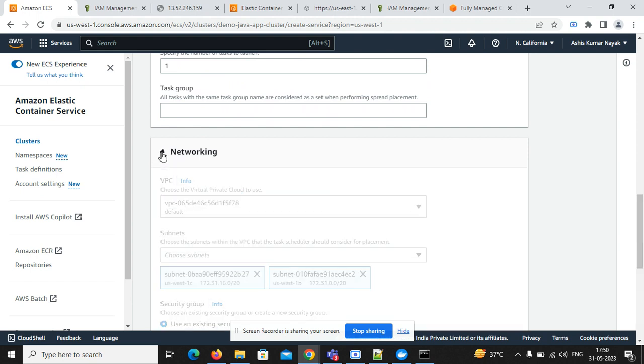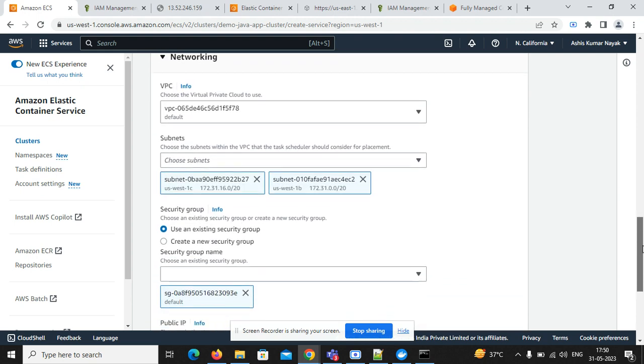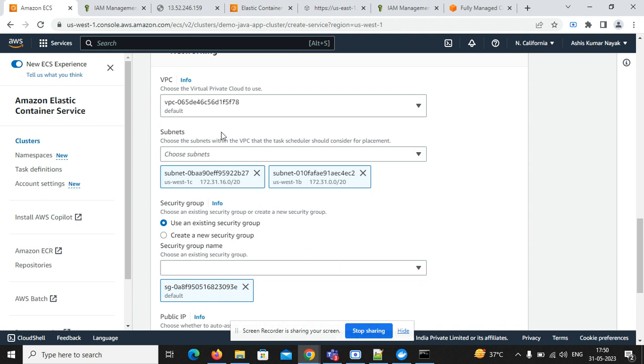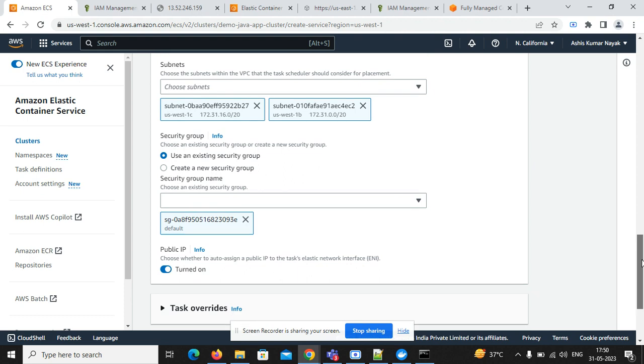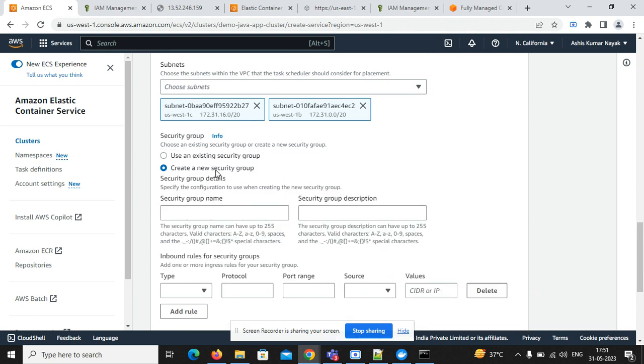In networking, we need to see what VPC and subnets are being used. This is the default one provided with the Free Tier, and the most important thing is the security groups. If you want to create a security group where you provide access to different ports, how the ports will be open and who can access them, you can create a new security group. I have already created one.